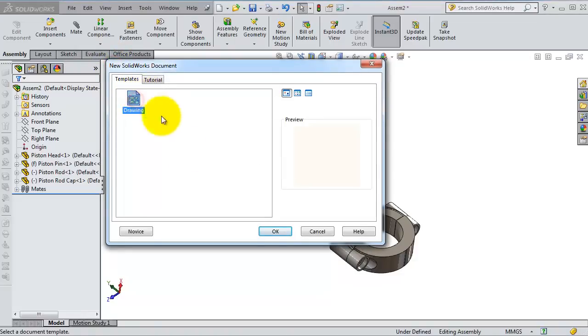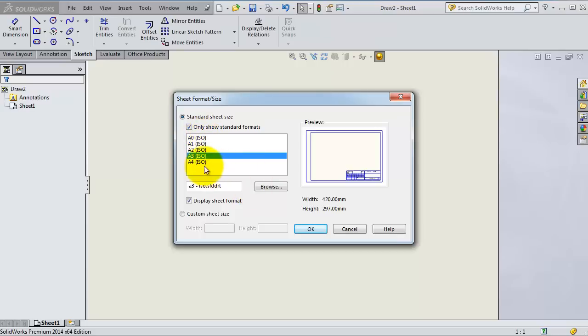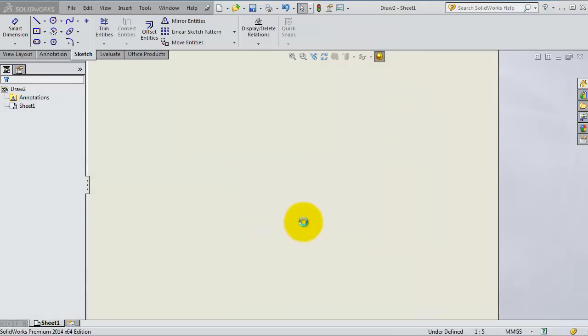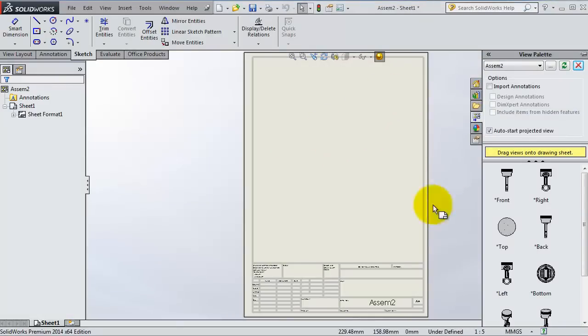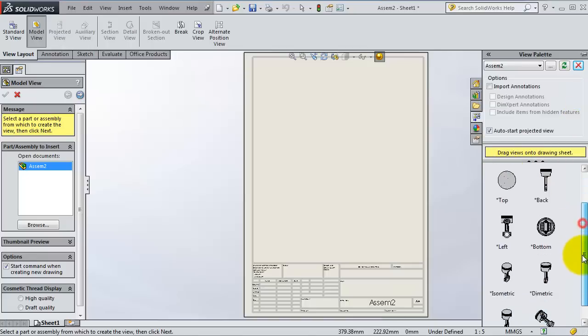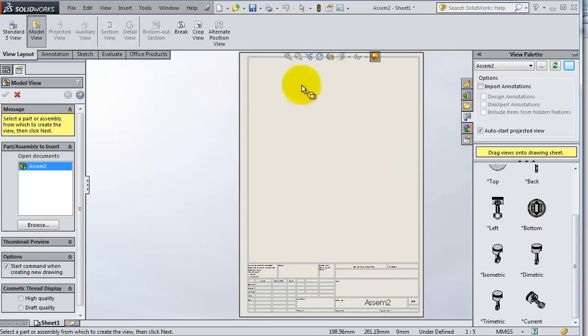Here you can select your drawing file. Okay. And again, you select the ISO sheet you want. So let's click A4 this time. Now you have your drawing, and as you remember, we can go to the view layout model view to browse your model. Also, we said you can go to the view palette to drag your projection files directly to your sheet of paper.